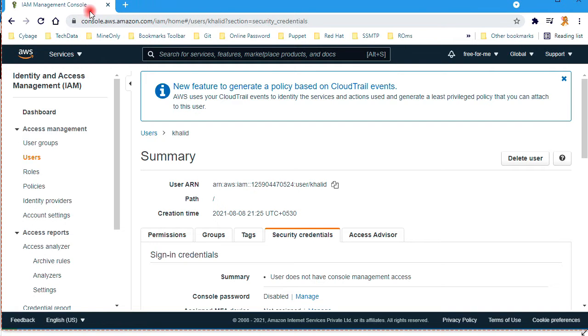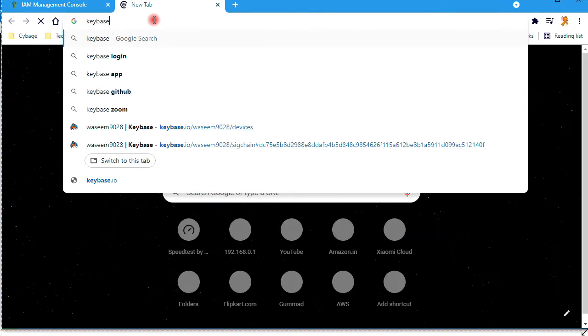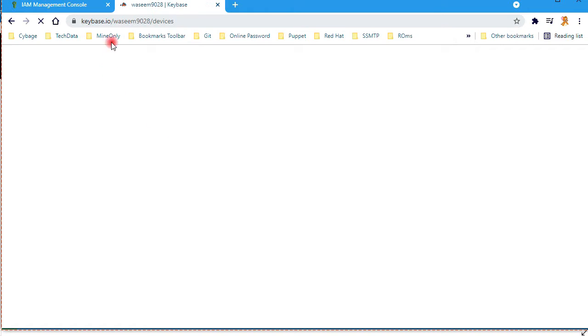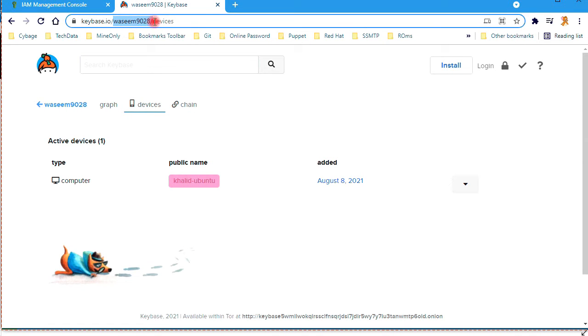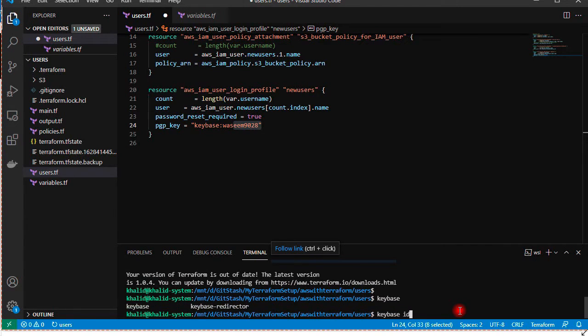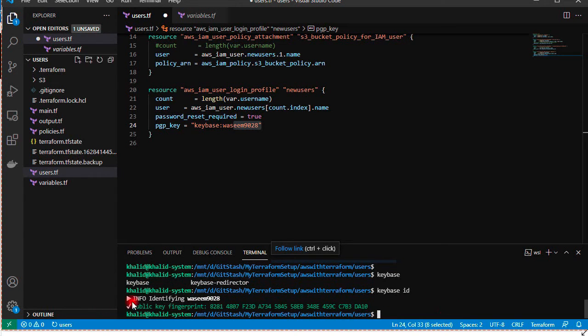Let me quickly go to Keybase, searching for Keybase. As you can see, I have created a Keybase identity for myself. This is Wasim9028. As you can see, I have set it up in my WSL here. If I do keybase id, now you can see this is my identity, Wasim9028. I have set it up here for this video.